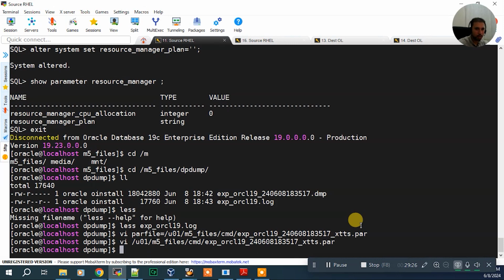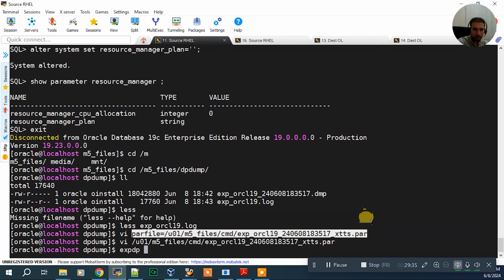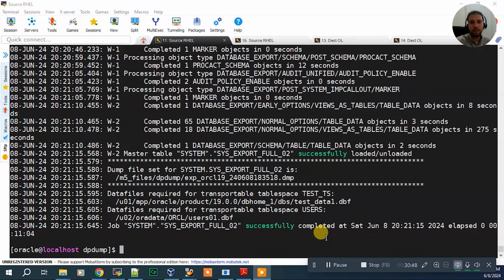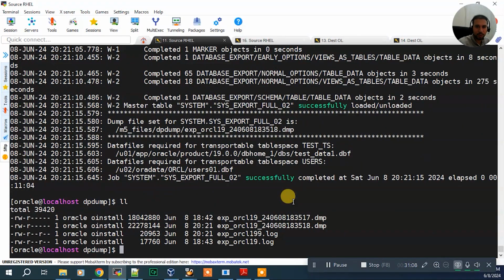Alright, now export data pump using this parameter file, and we'll repeat the same step. Let's see how this will go. Right, here we go. With this, we have successfully exported. So I will depend on this export that has been repeated. It was good to discover this during the lab to have a live diagnostic of this. Right now I have two different dumps. I will use the second one, and the log will be this log.